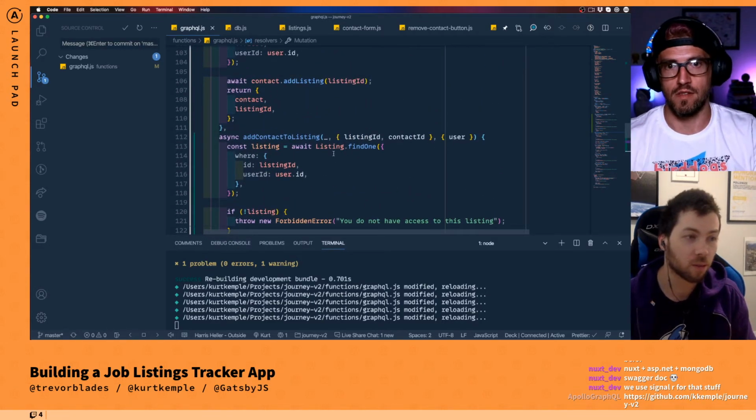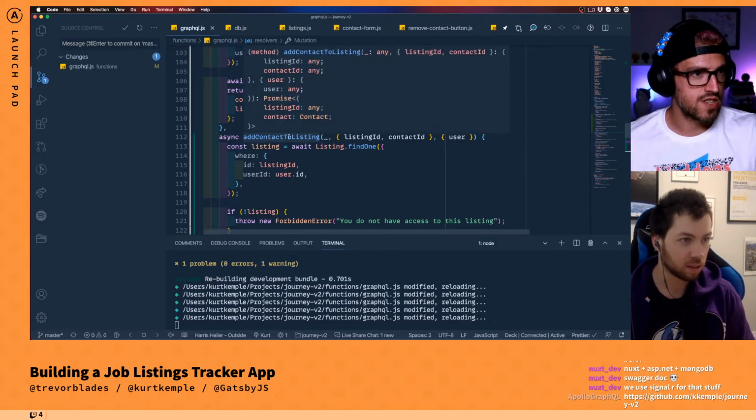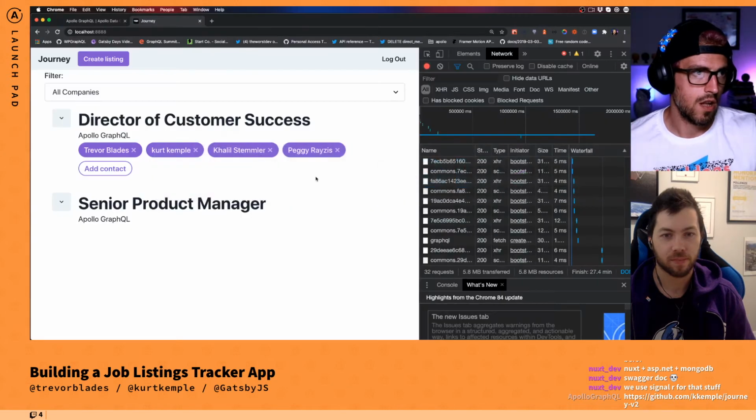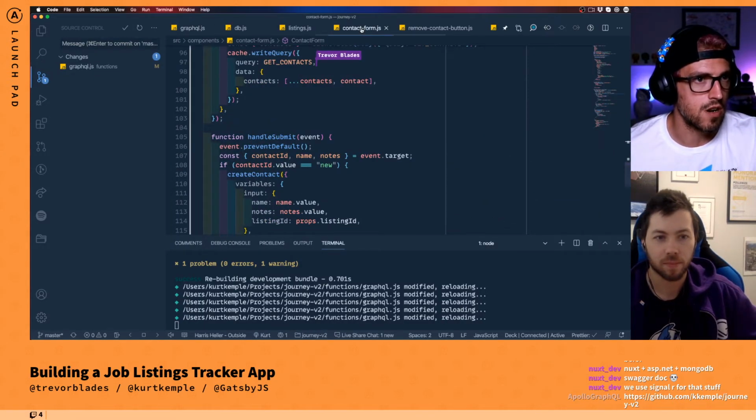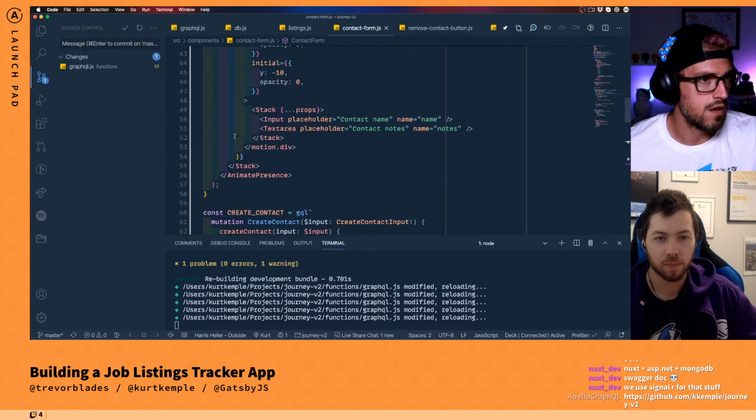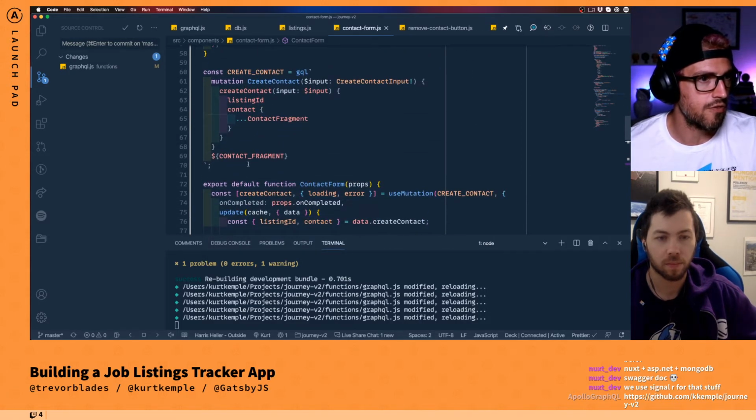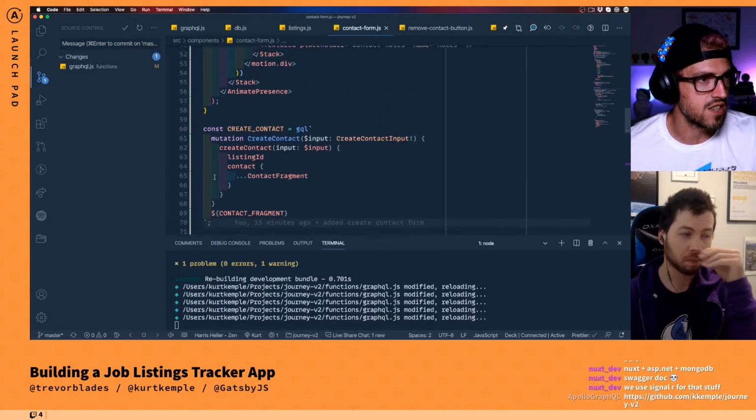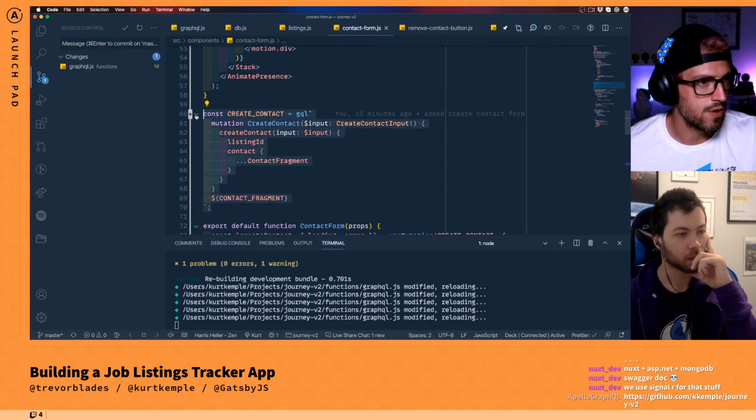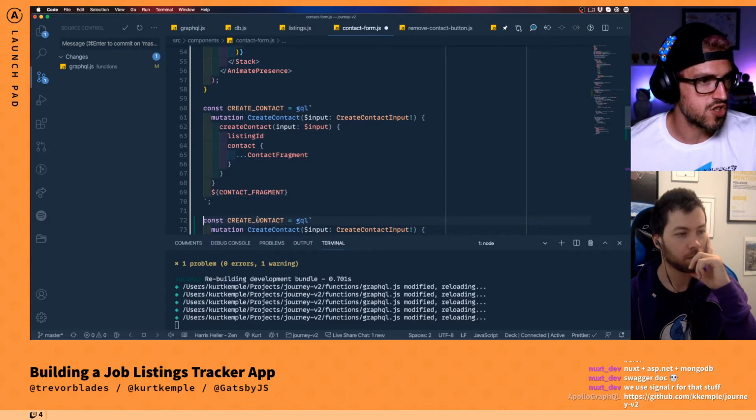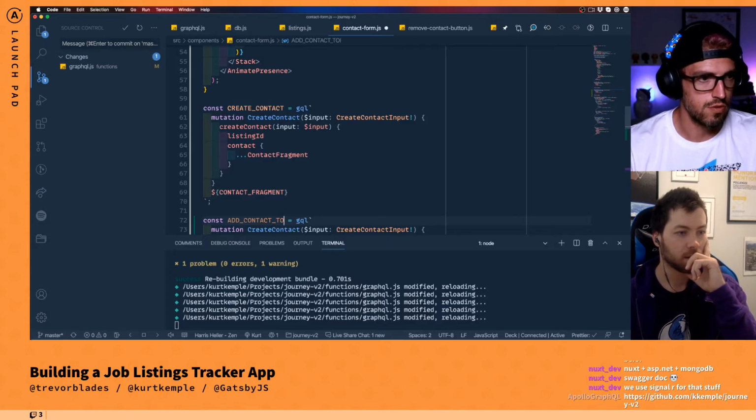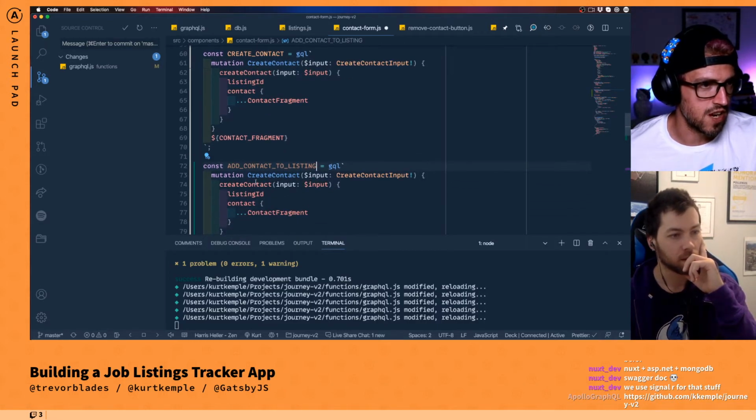So our contact form is going to have to change a little bit to accommodate for this. I think it'll be pretty straightforward for us. I concur. Okay, so we're going to stay in VS Code and go to our add contact button. We have our create contact thing, and we have a contact fragment, which I think we can reuse in this case. So here's what I'll do. I'm going to duplicate this, and then we could just change this. This will be add contact to listing, and we get to do that cathartic act of updating this everywhere.